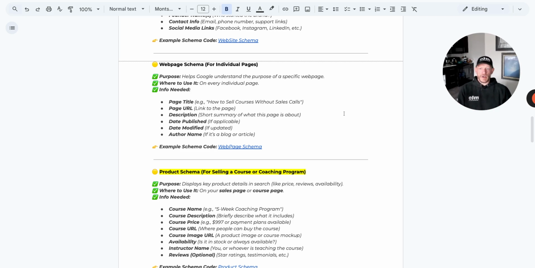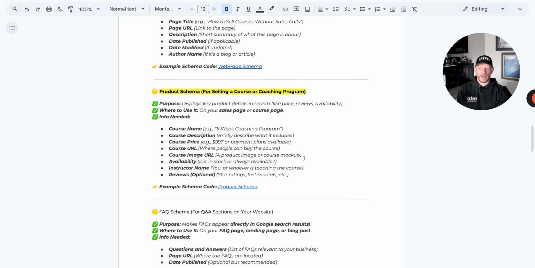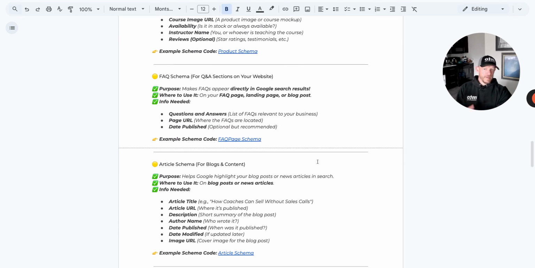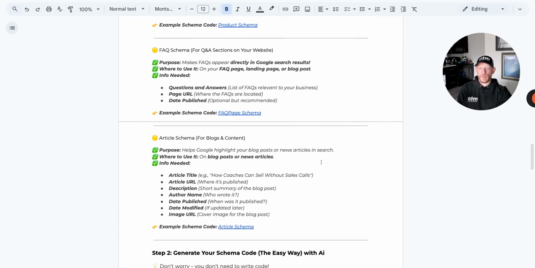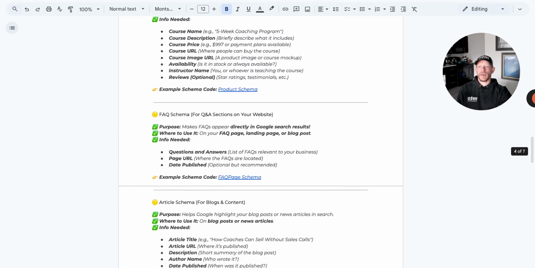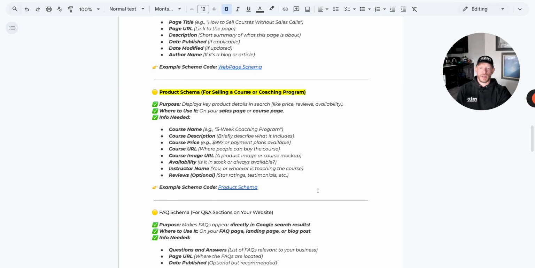So web page schema: page title, page URL, description, the date that that page started, or the information on that page started, any sort of modifications or updates that have been made to that page, the author's name. Again, if you want to see what that schema looks like, you can look there. So we've got the FAQ page schema, article schema, and then I'm going to focus on this one here.